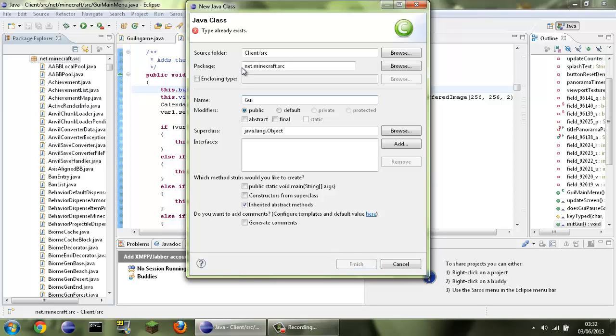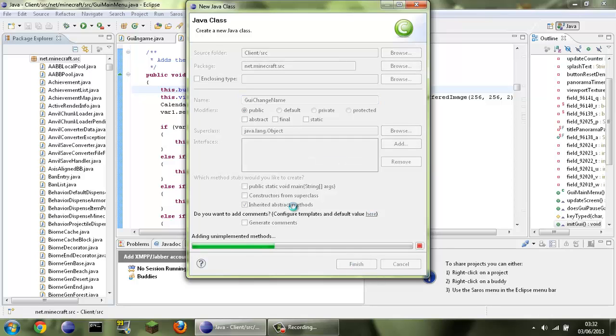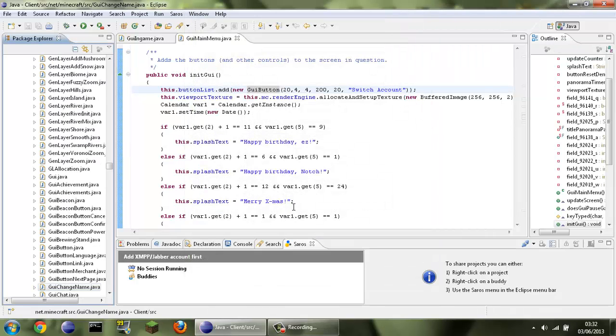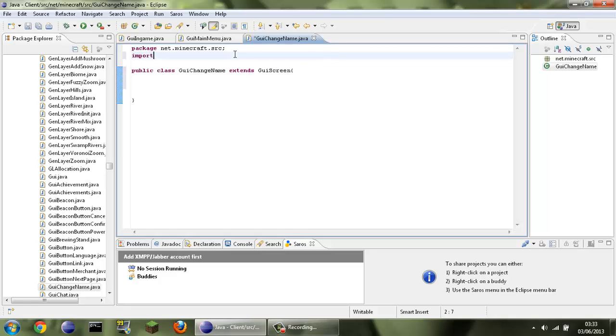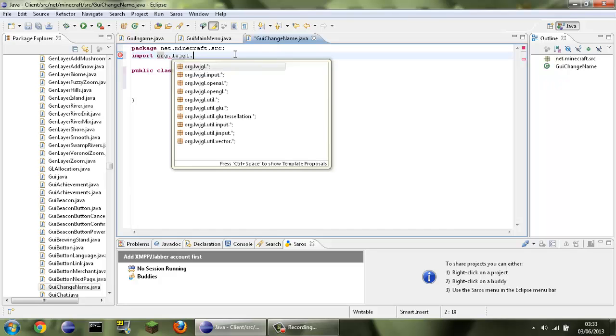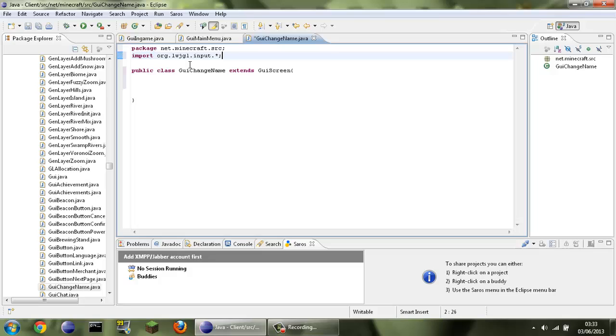GUI change name. As soon as this class gets created, we want to make it extend GUI screen. Extends GUI screen. And we want to declare a couple of variables. First we want to get some imports. We want to do import org.lwjgl.input.Keyboard.